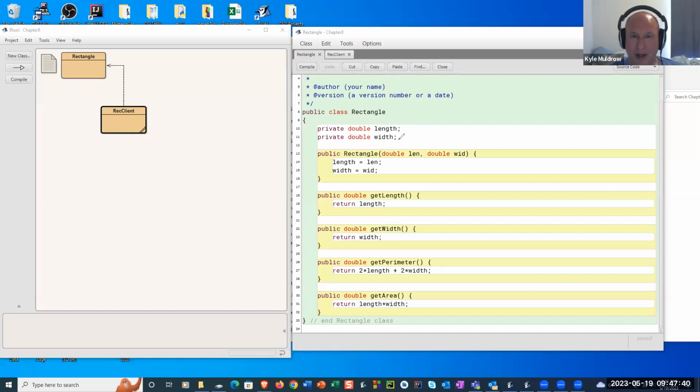Now, the next thing I have here is a method known as a constructor. In object-oriented programming, it is common for a class to have a constructor. A constructor is a method that serves two purposes. One, it allocates the proper amount of memory for an object of the class. Two, it gives initial values to the variables in the class. In this case, I'm passing two parameters to this constructor, and those two parameters will be used as values for the two variables.